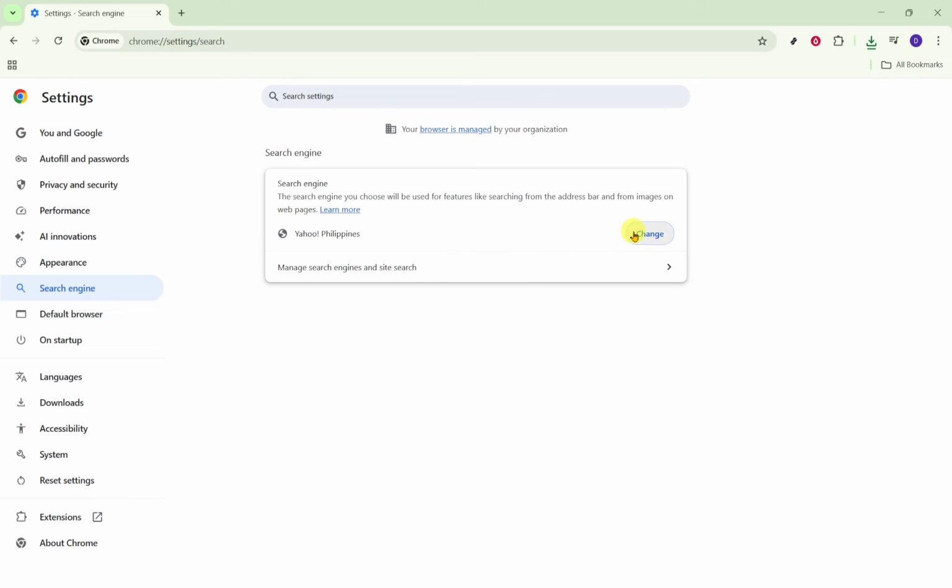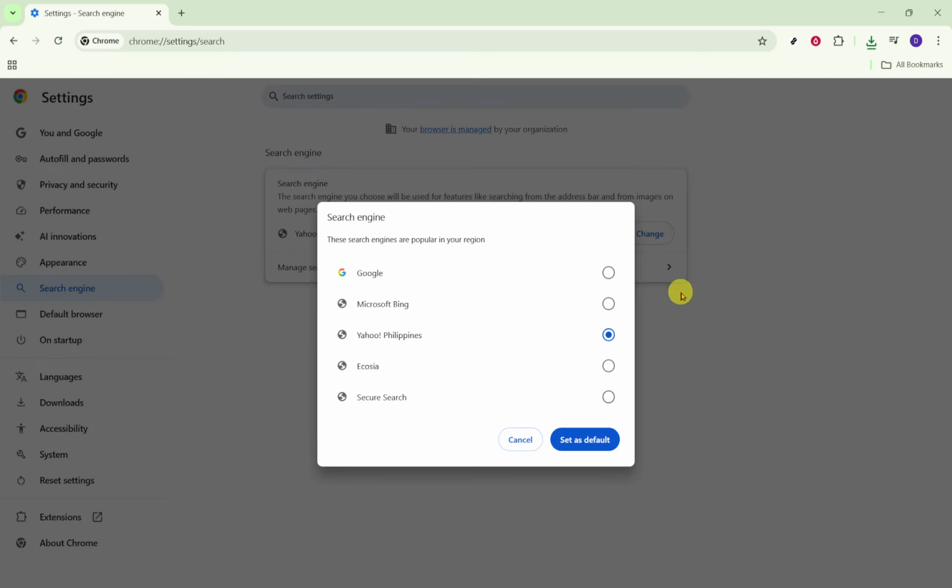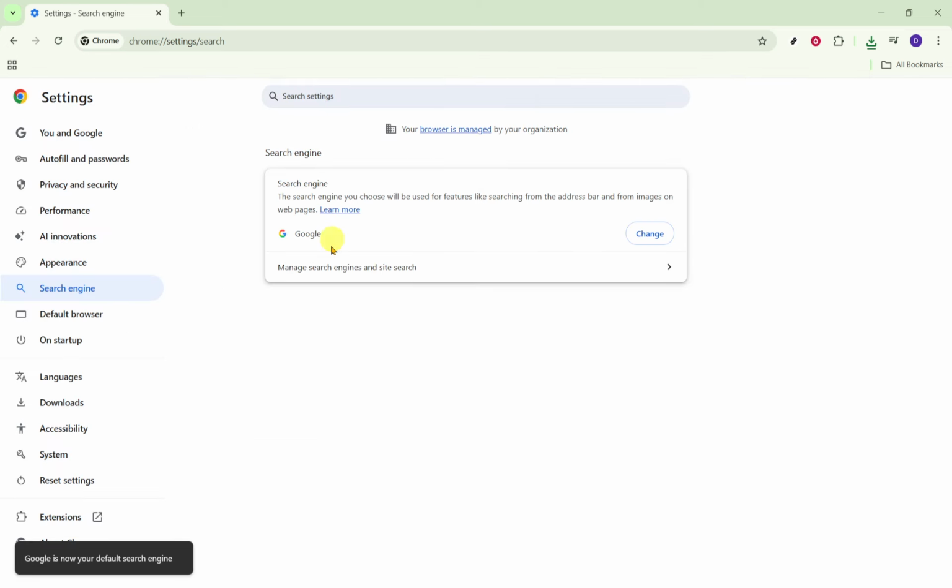Look for the option that shows which search engine is currently set. Click the Change control or the drop-down next to Search Engine used in the address bar. Select Google from the list. This tells Chrome to use Google for all new searches you type into the address bar. If Google is already selected but you still see Yahoo, don't worry, we're going to remove the extra entries that may be switching it back.